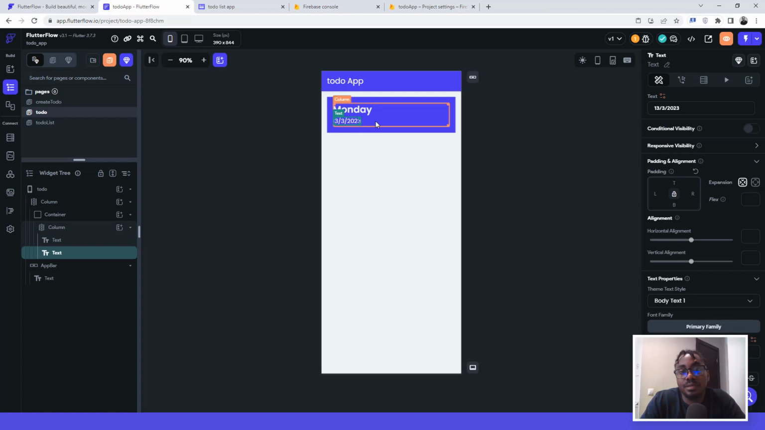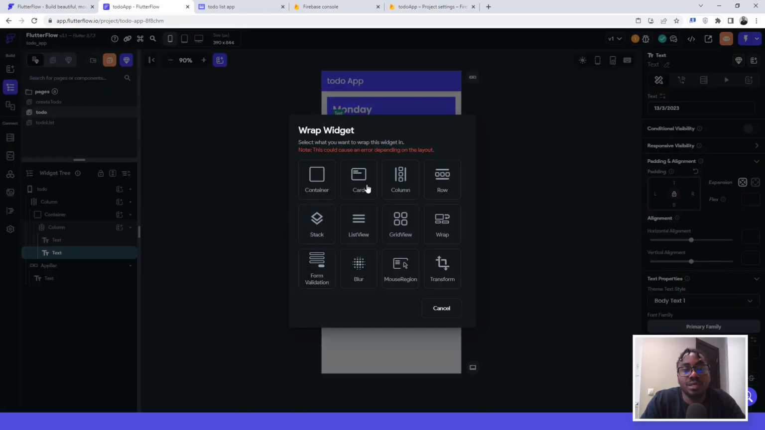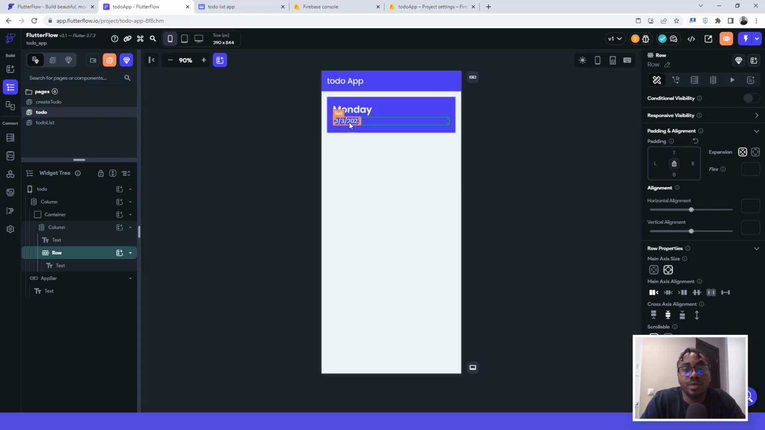Now that we have had this, okay, so let me see, this is our column. Alright, so we need to have something here, and for us to have something here, it has to be in a row, right? So what we're going to do right now is this text that is inside here, we're going to right click on it and wrap the widget around a row. Okay, so we just wrapped that text widget in a row. That means we put it inside a row.